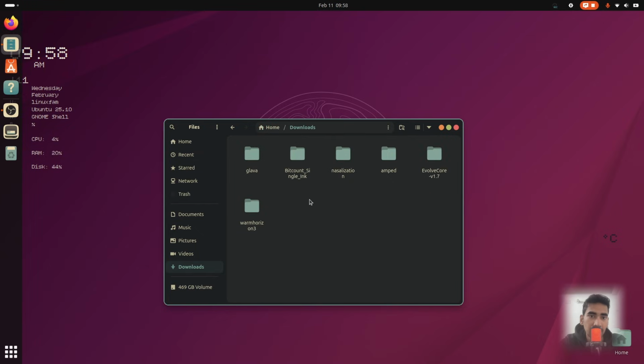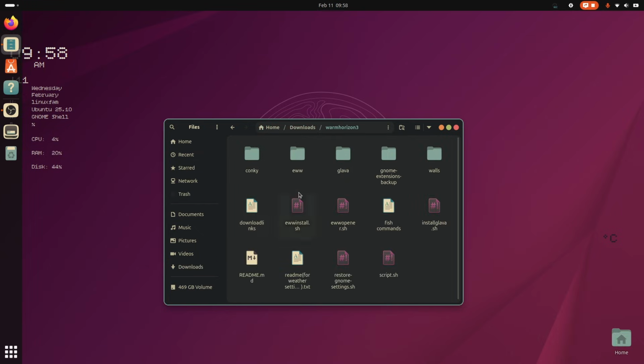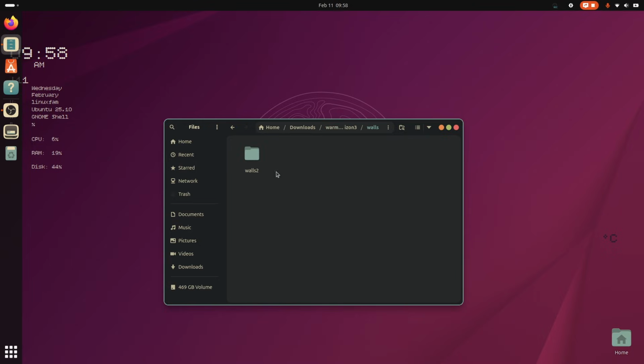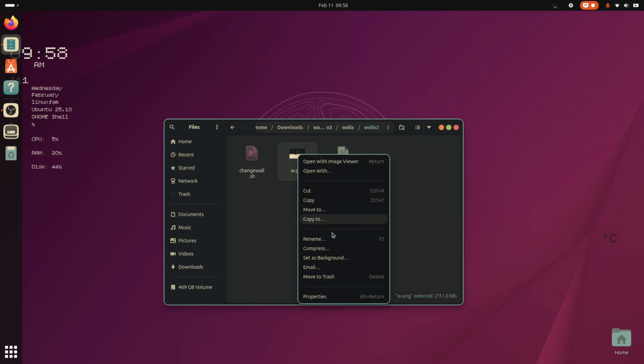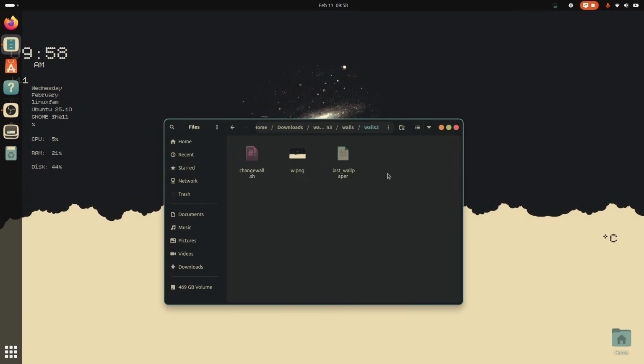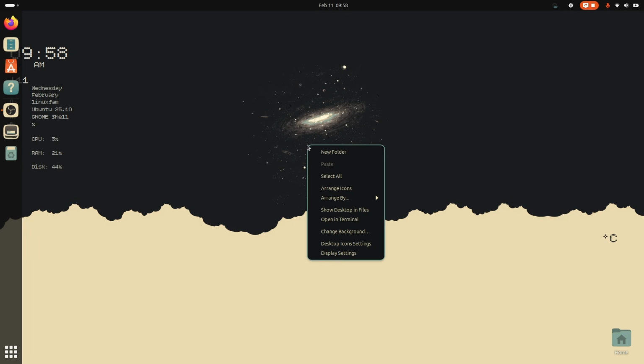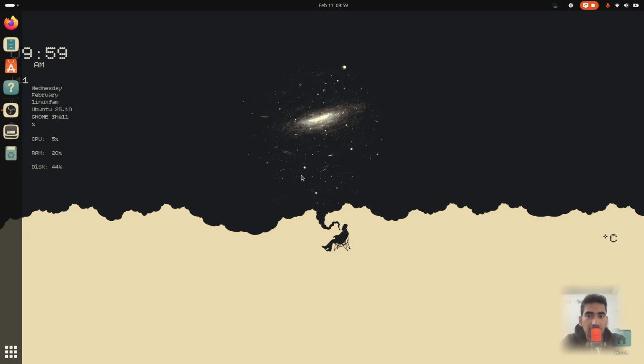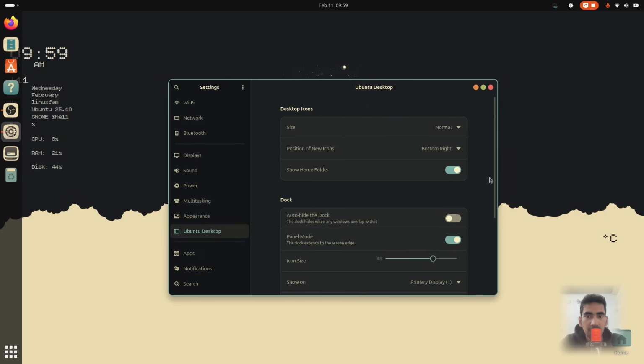Now let's go ahead and change the wallpaper. And right click on the desktop and then click on, just simply hide the home icon on the desktop.